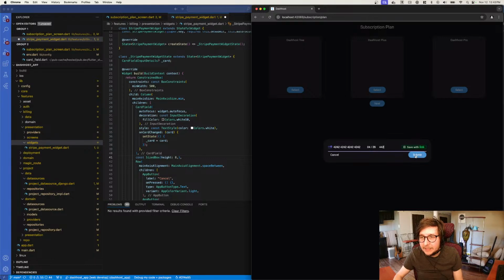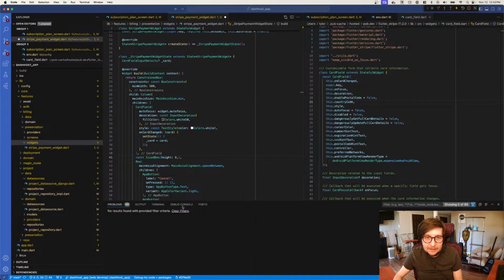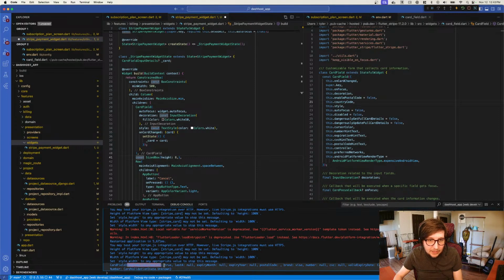Cool. And then we just click submit. And let's see, did we get a card? Cool. Card field, last 4. Okay. I think that worked. Let's go back to the docs.